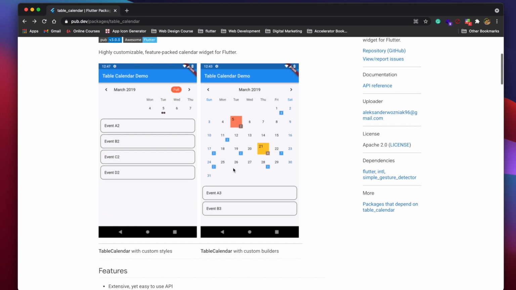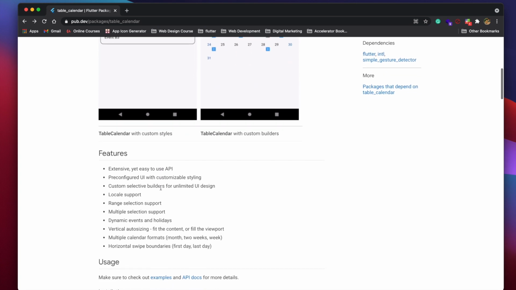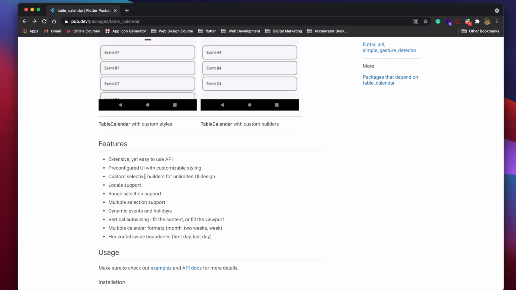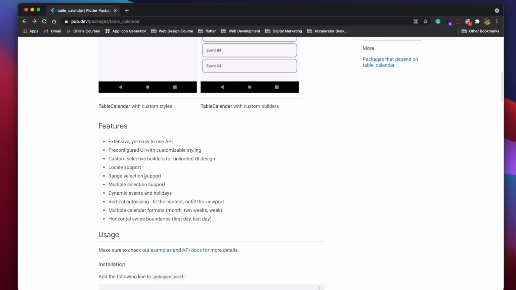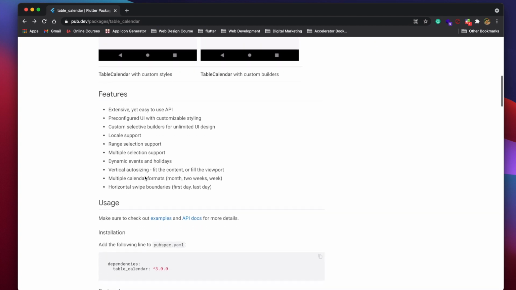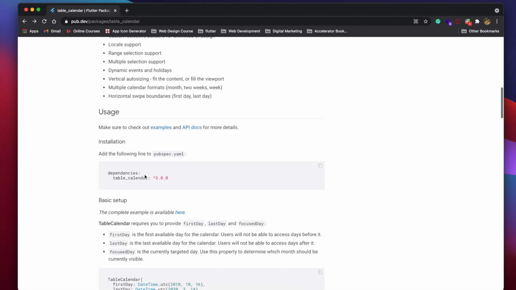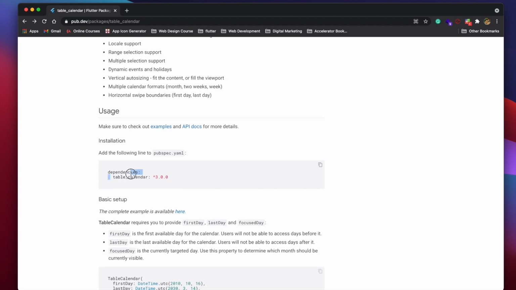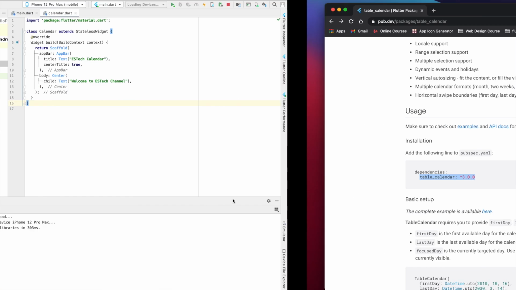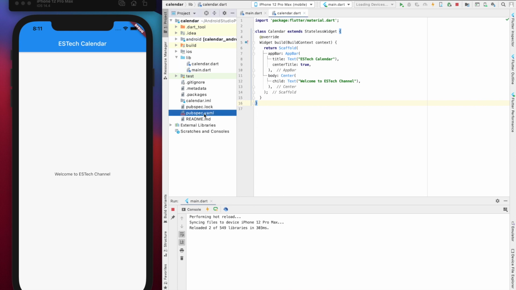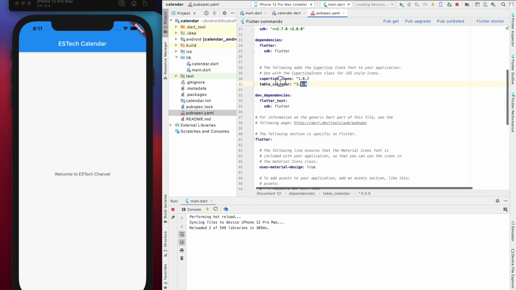You can see there are different calendars with events you can show. The API is extensive and easy to use. It's a pre-configured UI with customizable sizing and it has many features. You can read about it at pub.dev, table_calendar. To install it, you just have to copy table_calendar 3.0.0 and put it under dependencies. I'll copy it, go to our project, go to pubspec.yaml, and over here we can paste it.